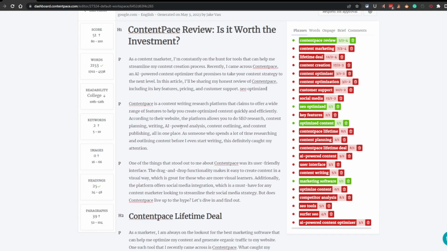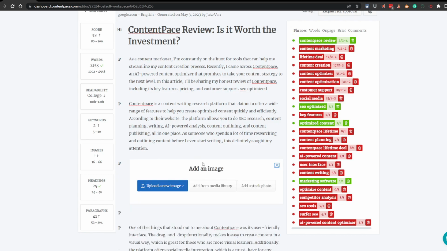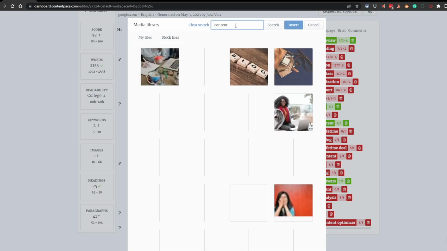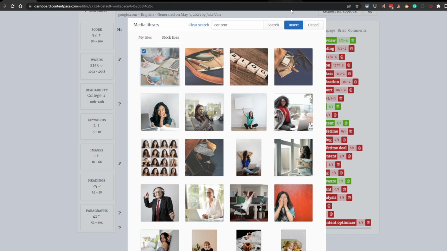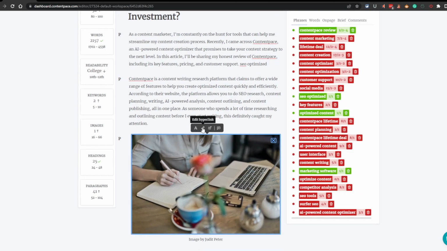And then obviously to add in pictures, we just go in here, add image, and you can get a stock photo in here, which is super cool. So content, I don't know, is that even going to bring up anything? So we got that. We just add it in, insert, boom, pretty awesome. We can edit the alt text, hyperlink it, and even edit the image. Wow, I didn't know that one. You can add a comment to it.